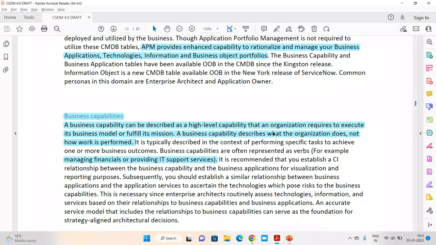A business capability describes what the organization does, not how it's performed. So as I say, I am giving Java as a capability. It doesn't matter how I am performing it. Am I copy-pasting the code from Google or something else? No. If I'm providing, it's providing. That's what business capability says.